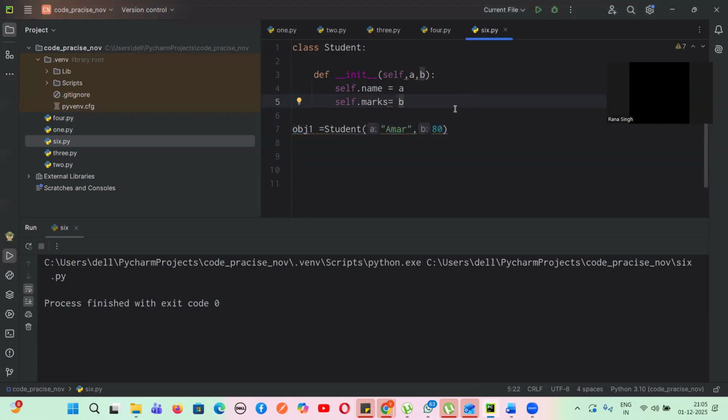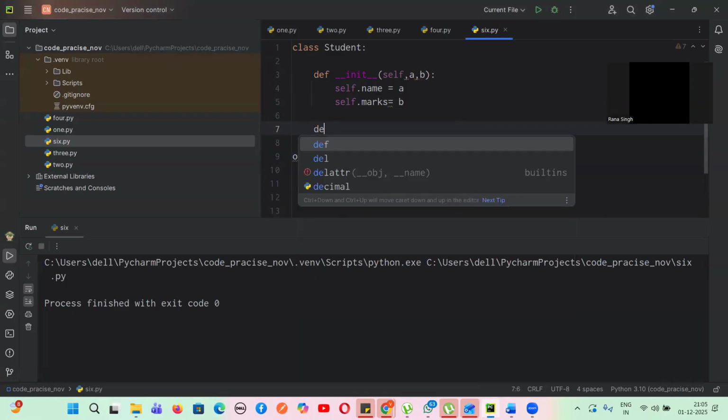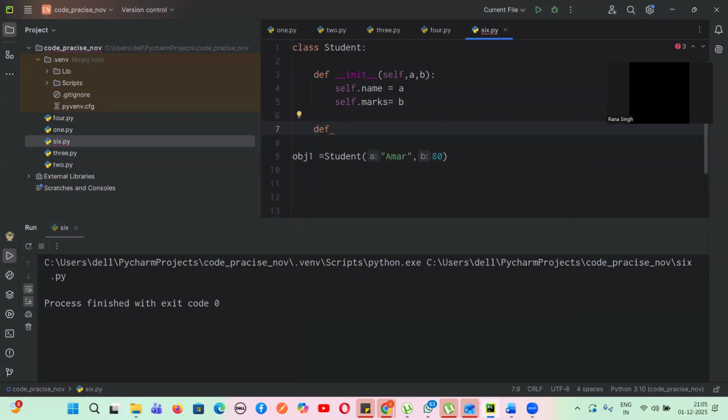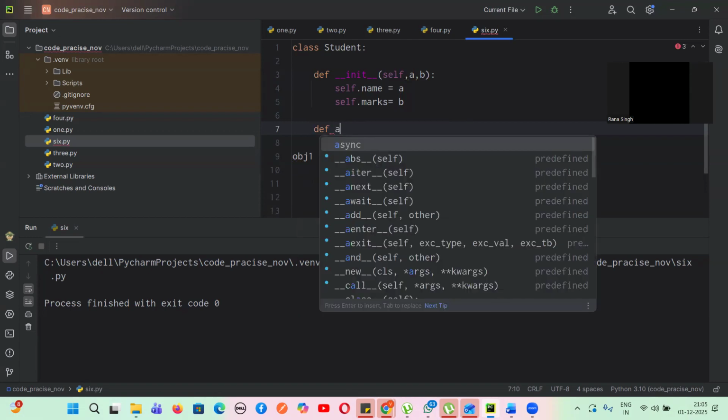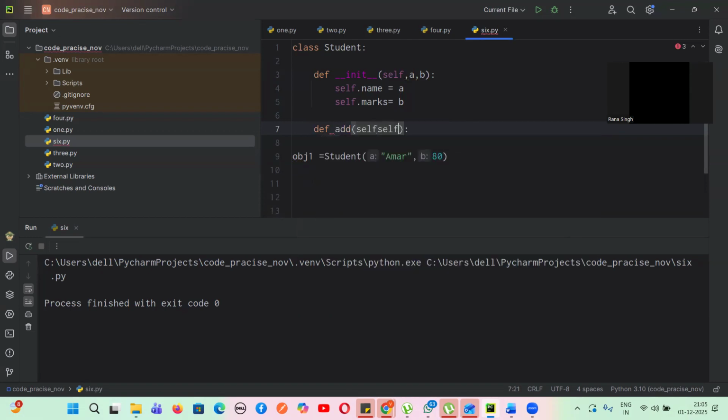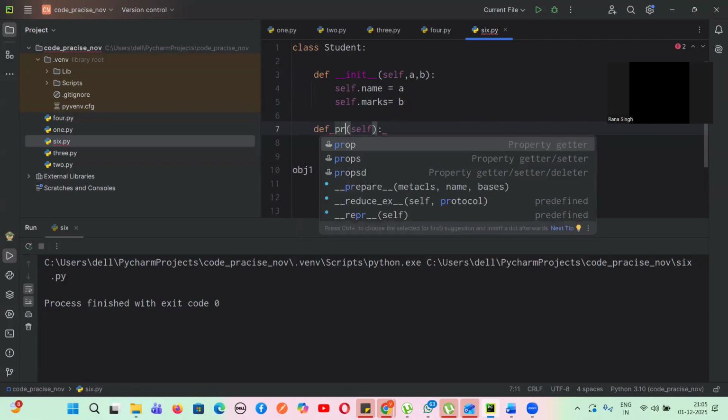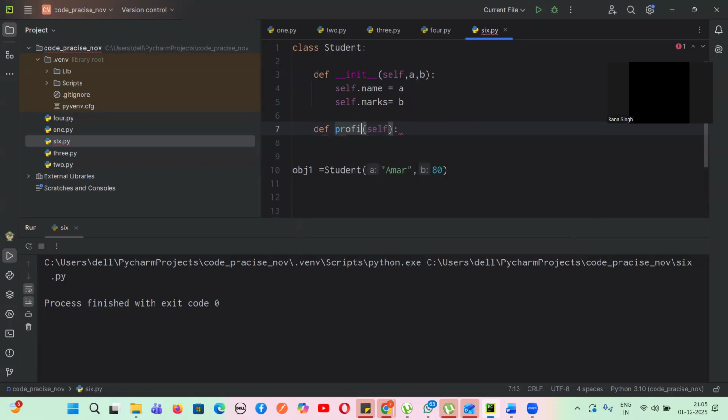What is the other way? Using an instance method. How can we access it? Can you tell me? Let's suppose there is an instance method. How is it an instance method? Because there is only one parameter, self, inside a class. That means it is an instance method. So let's not write add. We should give some meaningful name. Let's suppose profile. In this instance method, if I want to access the instance variable, how can I access it?